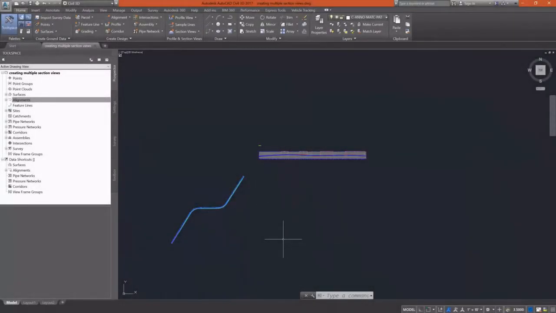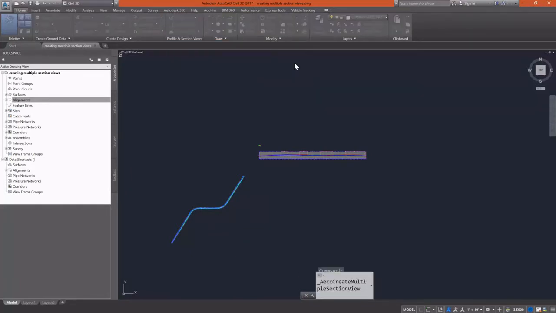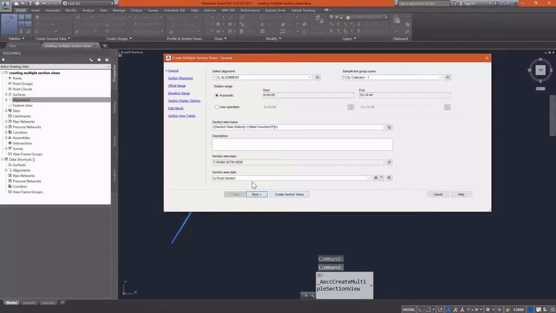Earlier, we created a single section view. In this exercise, we're going to create multiple section views. From the Profile and Section Views pull-down, we're going to create multiple. This wizard is very similar to the profile creation wizard or profile view creation wizard.